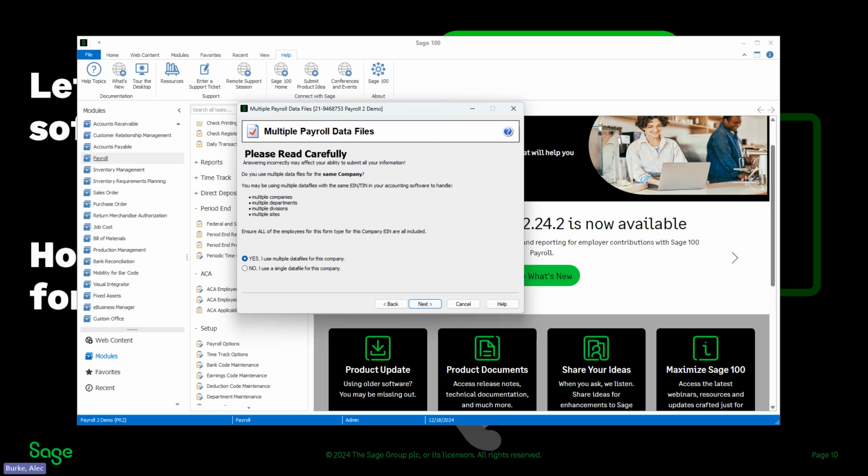The multiple data files window, this option is for companies that process payroll in separate companies in Sage 100 that are actually one legal entity and must report in a single W-2 filing. It's defaulting to yes, but we're going to go with no. There's no easy way to just back out if I choose yes, so I'm not going to move forward with that example. But if I did choose yes and click next, the next window will give you a number of buttons.